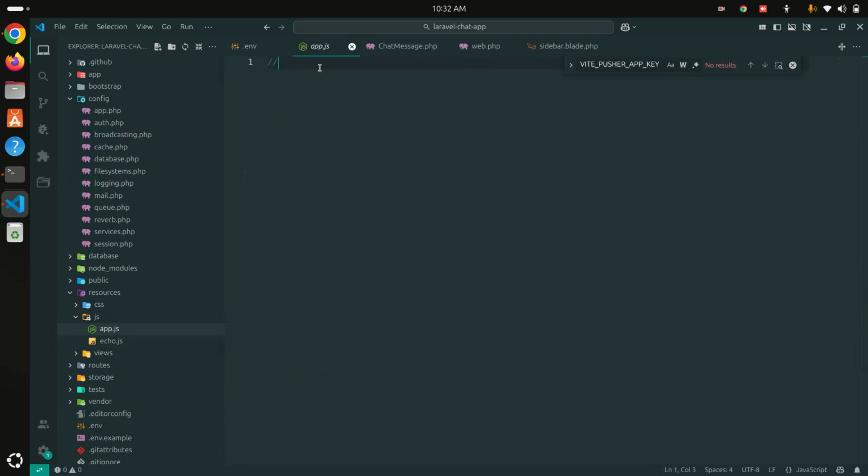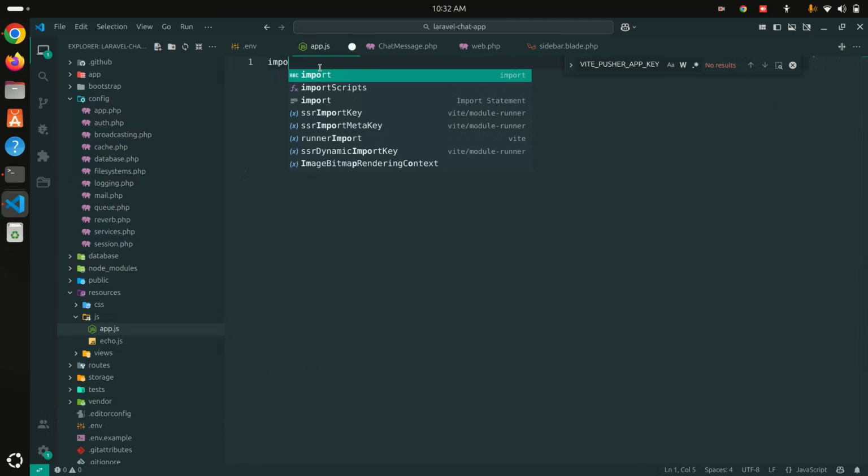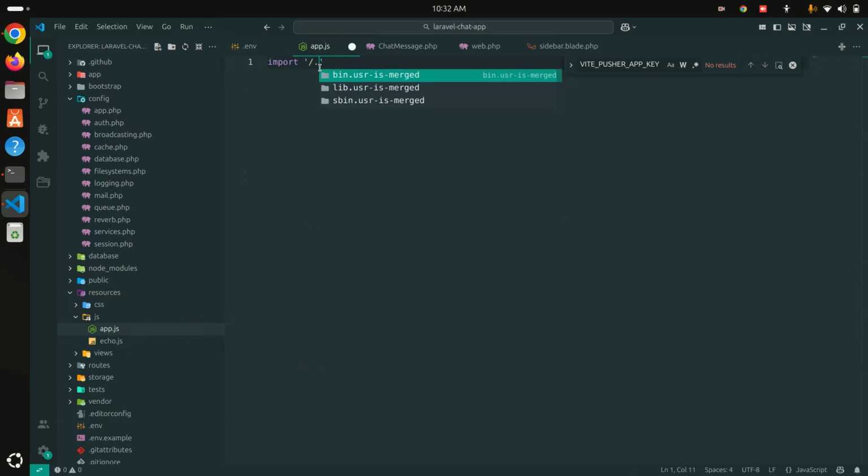Here you just need to import this echo, so just import ./echo.js and save it. That means when you run npm build or npm dev, it will import echo.js and it will work. I forgot the dot here. If you don't write .js, that will also work, and if you write it, that also works. Both you can check. Save it. So this is a perfectly fine configuration for the Pusher setup.